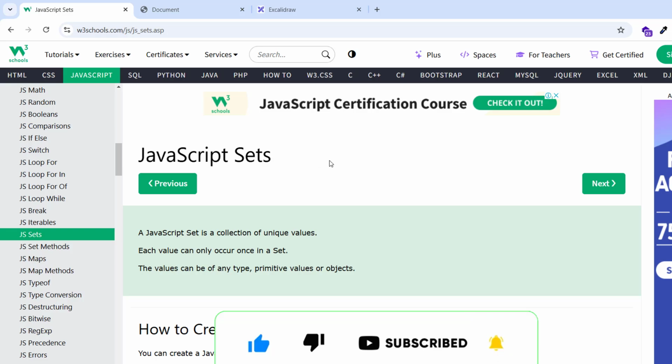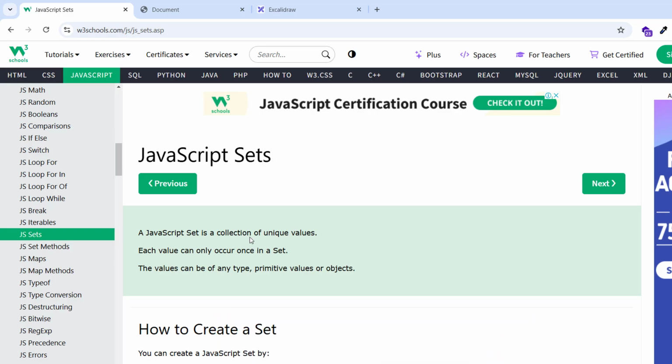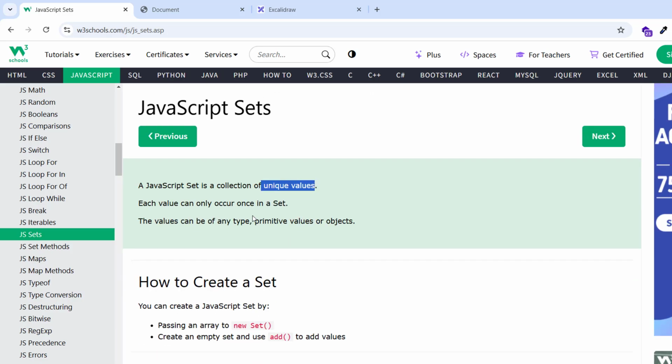So sets are very powerful. A JavaScript set is a collection of unique values. This is very important: unique values. So it will never duplicate.